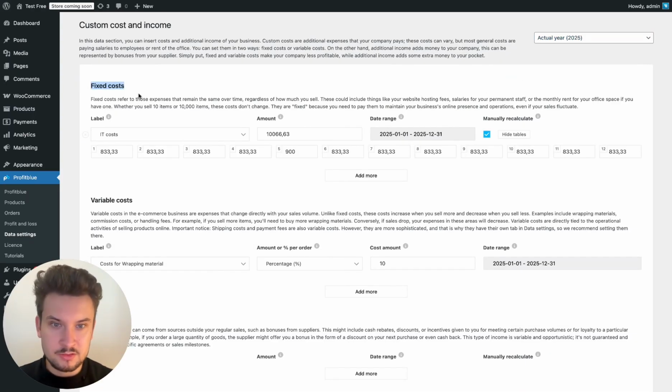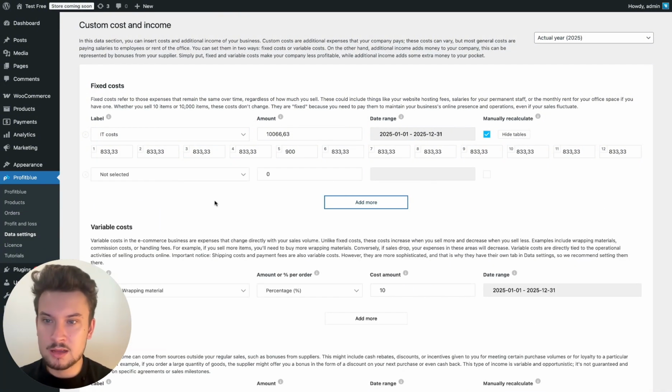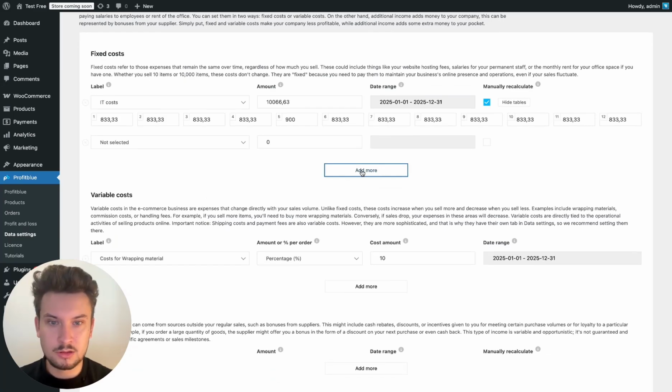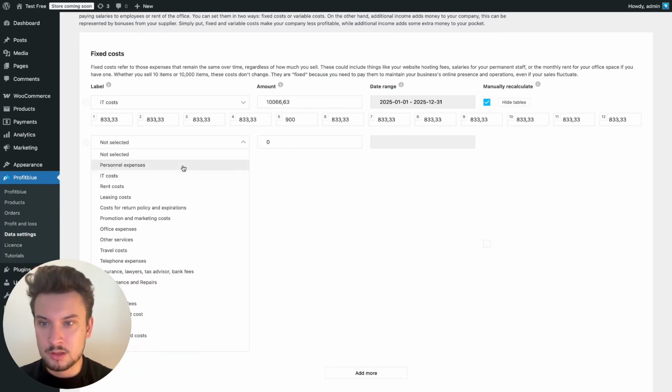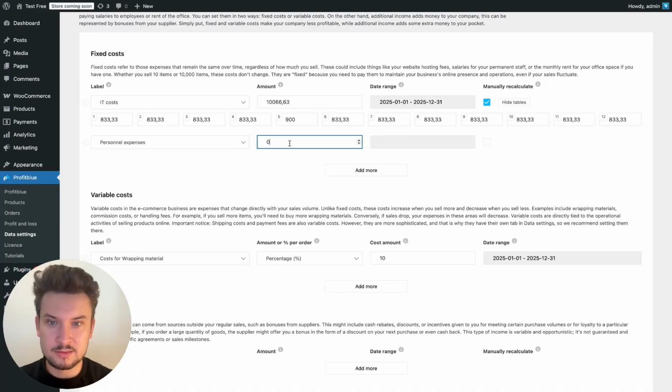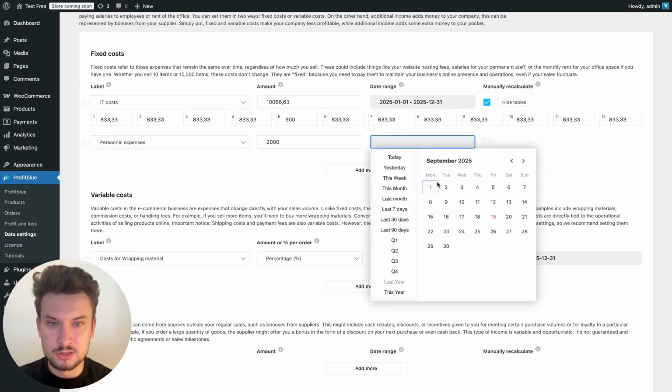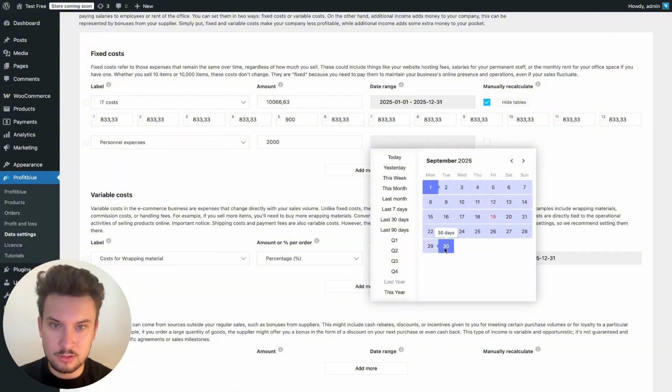Here we have a fixed cost. Fixed costs refer to those expenses that remain the same over time regardless of how much you sell. It can be, for example, the rent or IT cost. If you want to add some fixed costs, you just click on add more. You click, for example, personal expenses, give here some number, and you put the date range. For example, I want it only for this month.